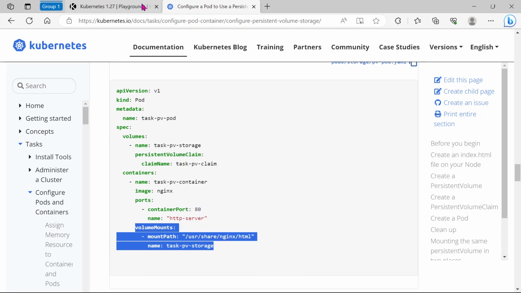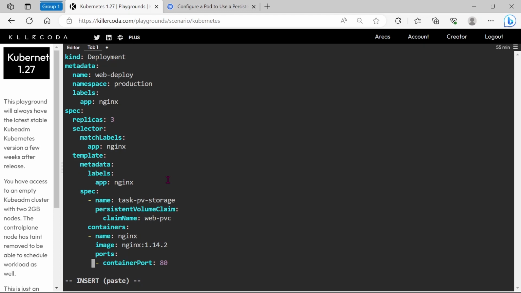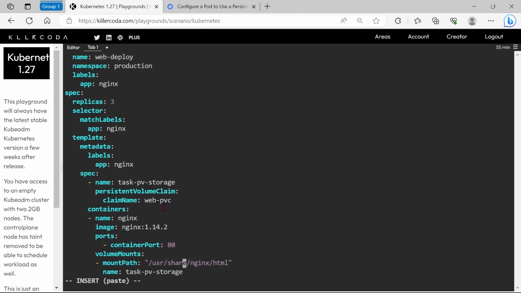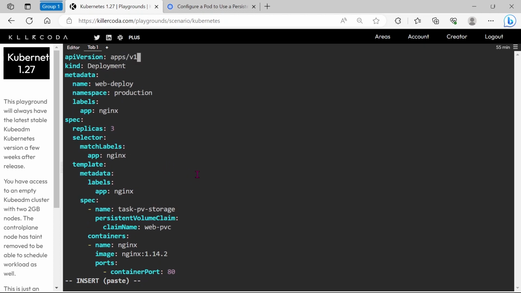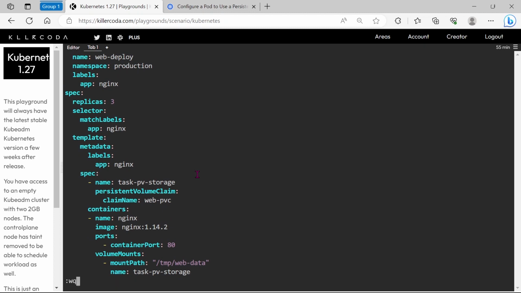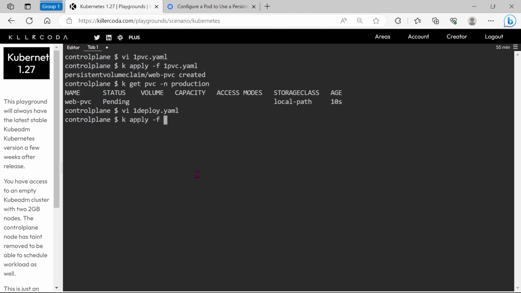Copy the volume mount part and paste it under the containers section. Change the mount path to /tmp/webdata. Save and exit. Let's deploy.